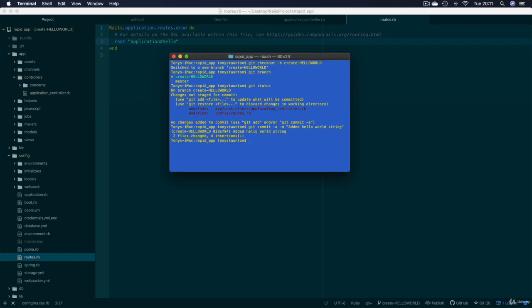Excellent. Now we want to merge this up to our master, and we do that with the following: git checkout master. Cool, we've now switched to our master branch. Now we say git merge. So we're merging our branch that we created previously up into our master.